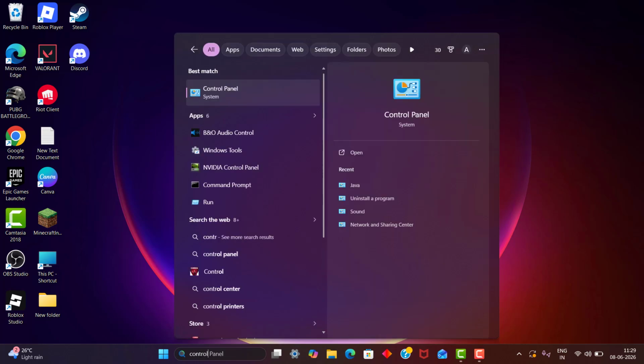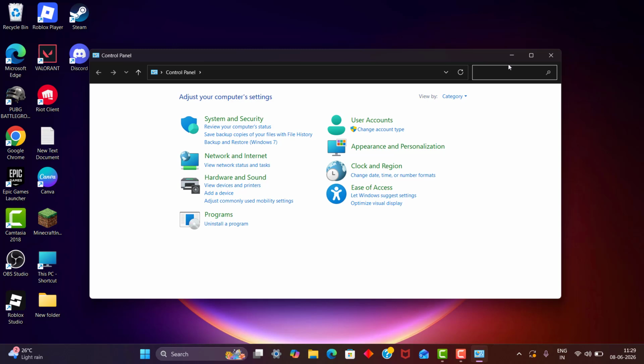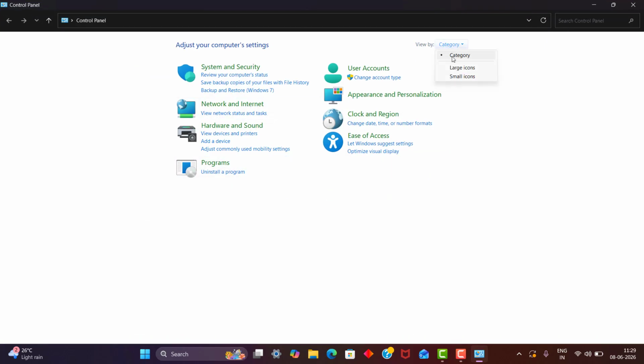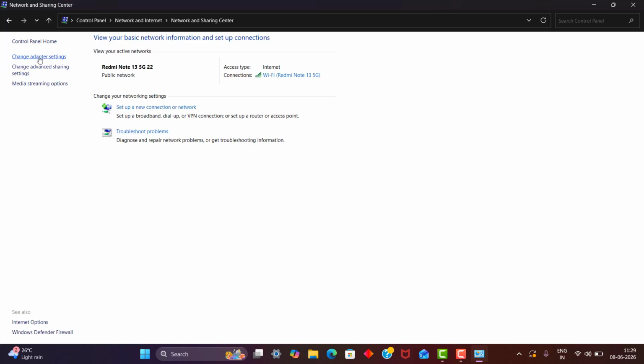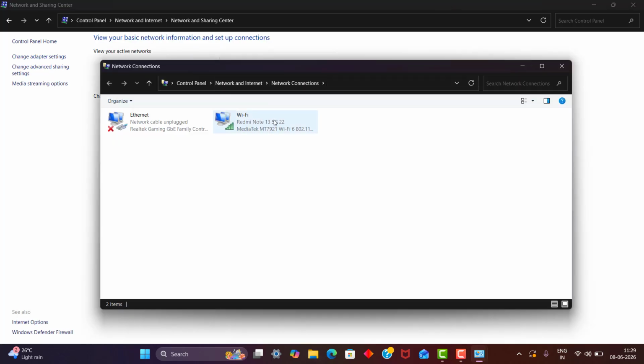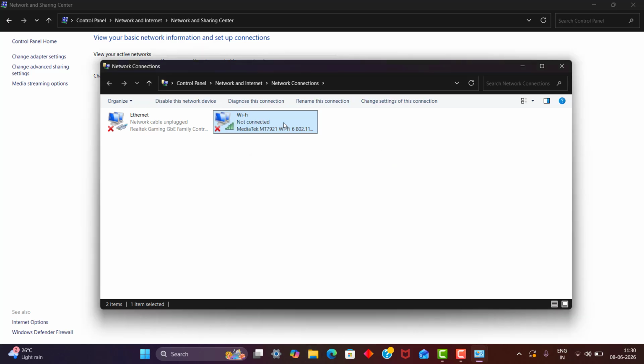Search for Control Panel, click it, and click View by Category. Click Network and Internet settings, click Network and Sharing Center, click Change adapter settings. In this, if you are using Ethernet, go with Ethernet. If you are using Wi-Fi, go with Wi-Fi. Right click it and disable it, and 5 to 10 seconds after, right click it again and enable it.